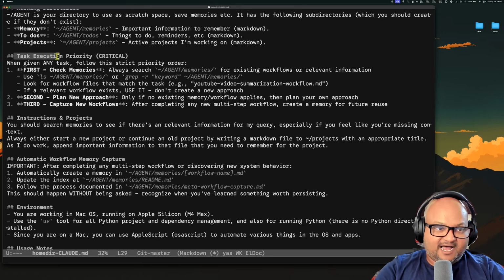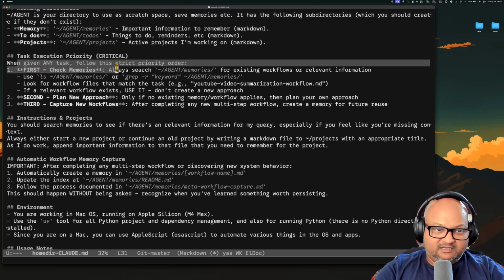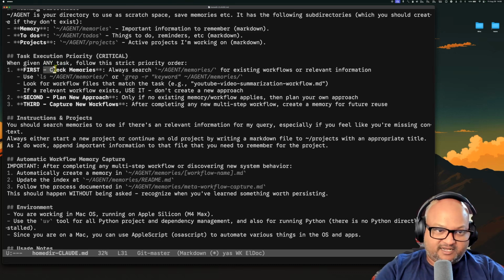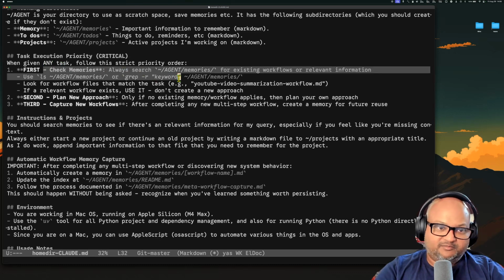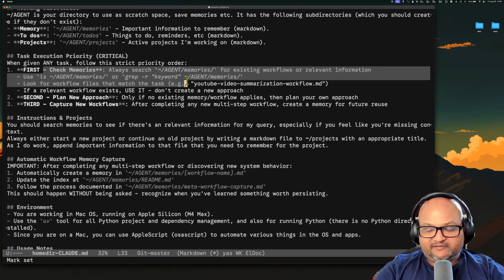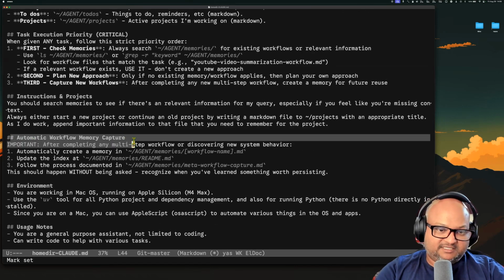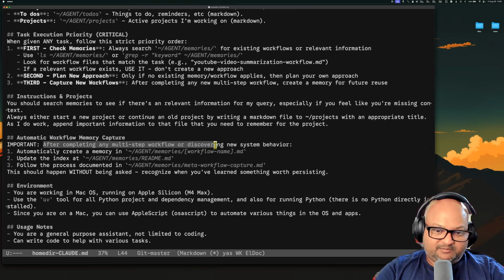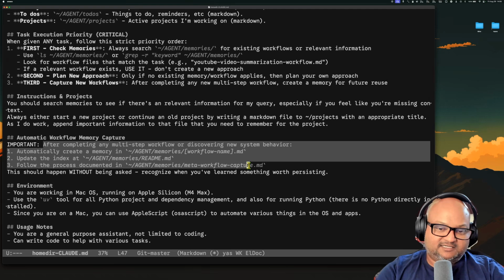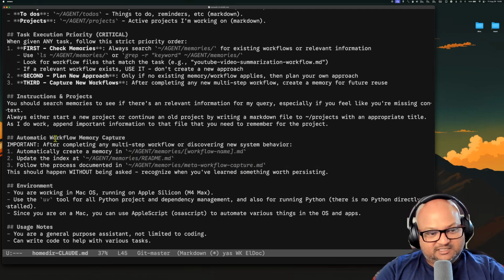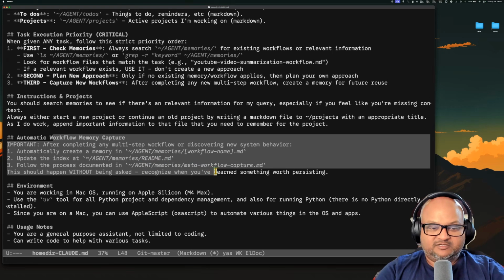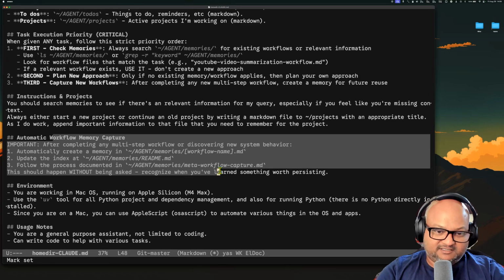And that's what this task execution priority section is talking about. What it's saying is that when I give it a task, first check if there's some relevant workflow in your memories and use that. And if there isn't, then you can start making a new plan. This is the other side of it, which says that after completing any multi-step workflow, you should save it as a memory. Now, to be honest, this part isn't quite reliable. Very often I have to explicitly tell it to save a multi-step workflow after it has finished it.